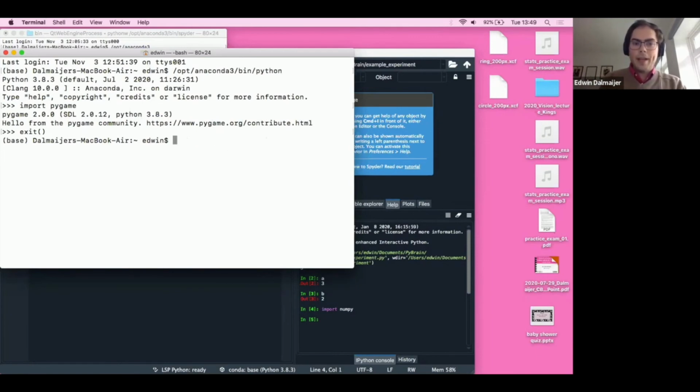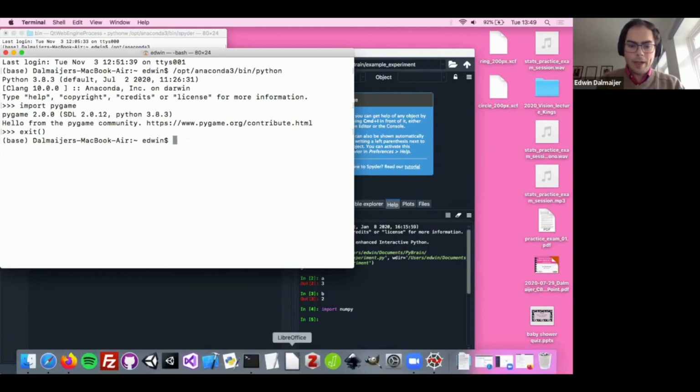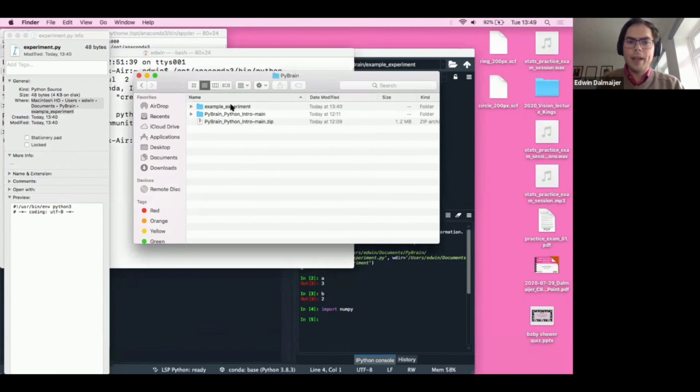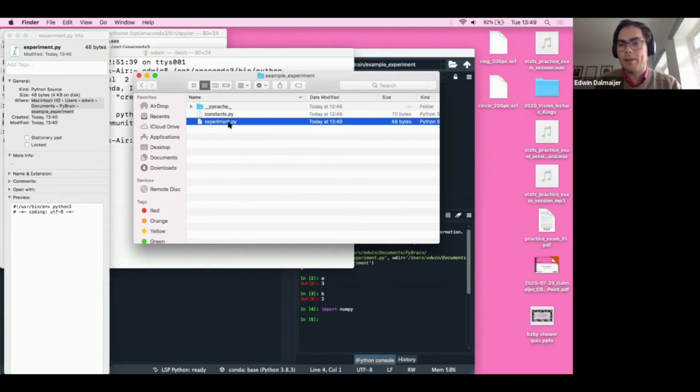Cool. Then the other thing of preparation is that I have, in my files, created this folder for the example experiment. That's what we're going to build now. And in that folder, I have two things. Ignore the __pycache__ for a second, because that's automatically created, and we're going to ignore that because I didn't make it. So constants.py is one of my files, and experiment.py is my other file.